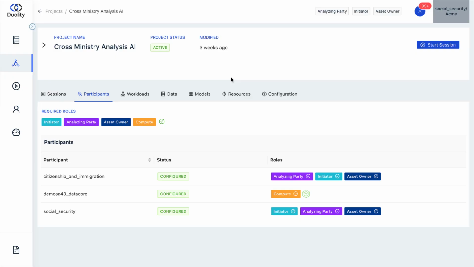for data scientists. So in this example, we're going to see the Social Security Department. We are in the Duality Platform Management Console. We can see the various participants: citizenship and immigration, the Social Security, and another party which hosts the Secure Enclave. We can see the various roles: analyzing party, getting the result, initiator who started the session, and asset owner. It really depends. It can hold data, models, or in some cases workload, which is a Python script or notebooks.